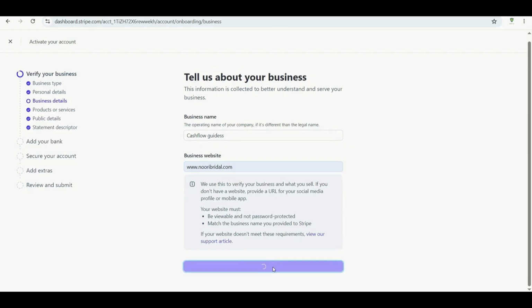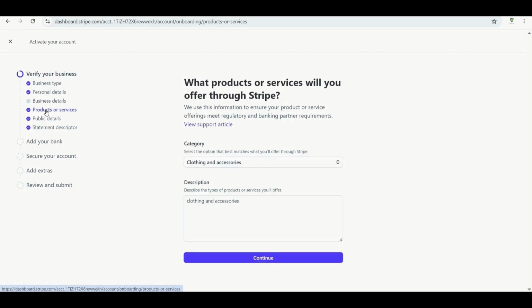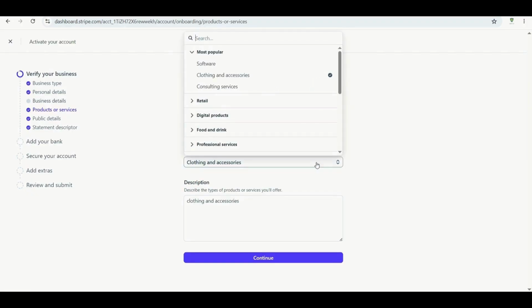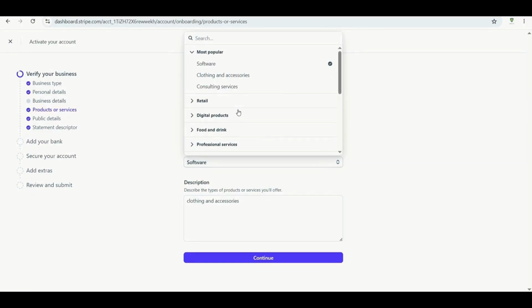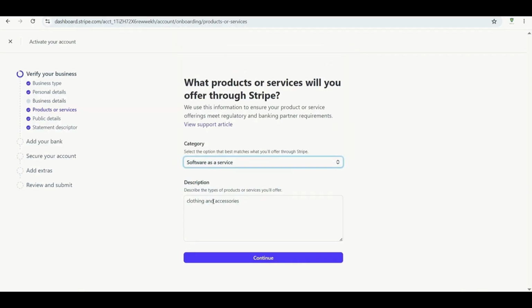Just click continue. Next step is products or service, and this is about what you sell. Maybe your business is software, click software. Maybe it is digital products, just click digital products, and you should add a description and click continue.